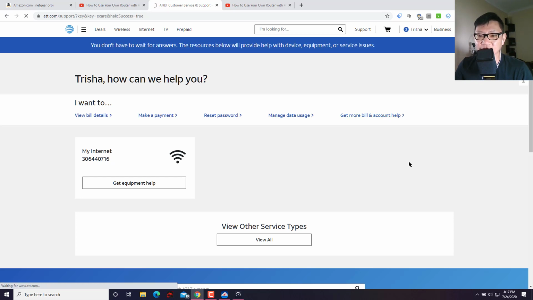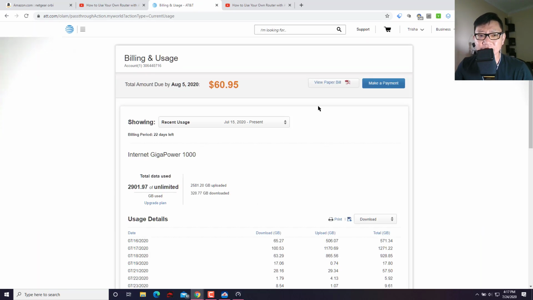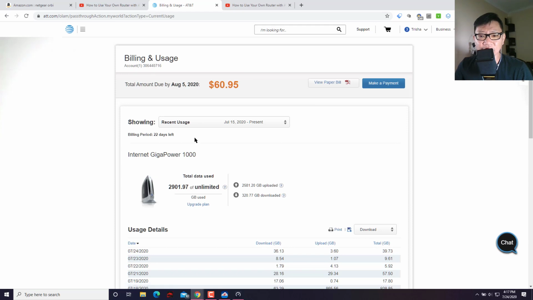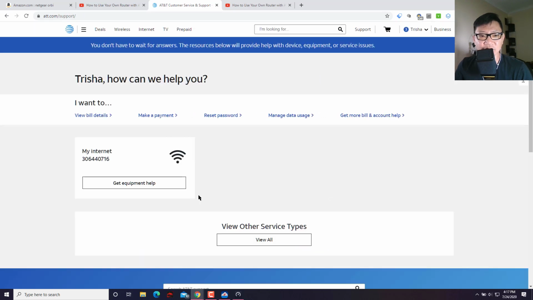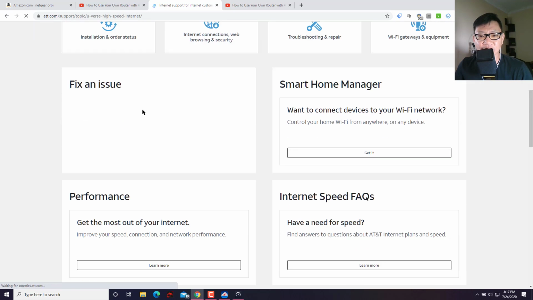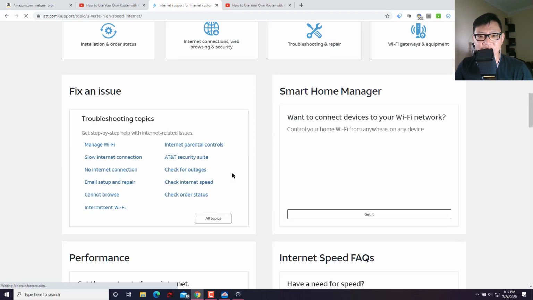That might have been the key to getting my speeds up direct local to 900 something. All right, and then after you do that, if you still need help, go ahead and contact their support line. And I think the best way to do that was, see, this is where, okay. So you got to do get equipment help. You got to run through the different things that they have. And then finally, it says if you still need help, contact the chat.